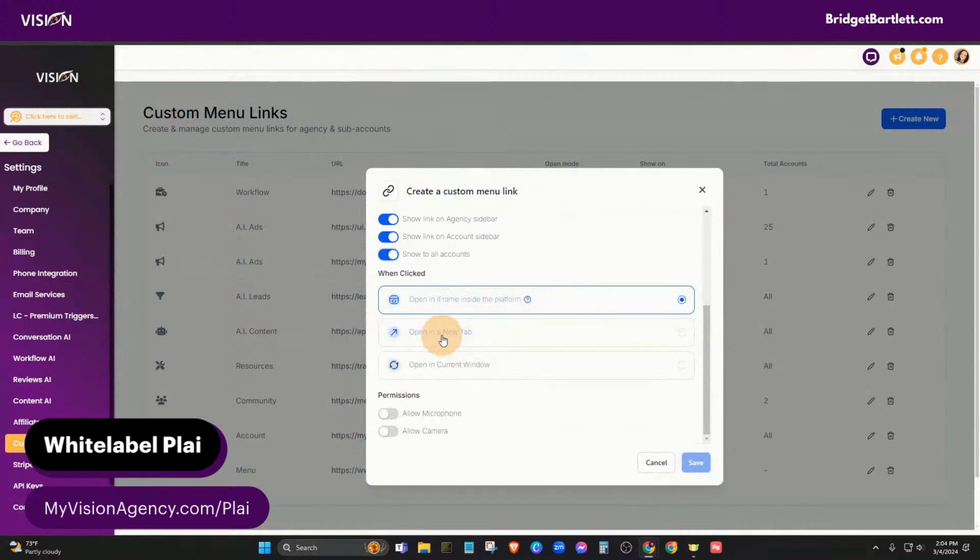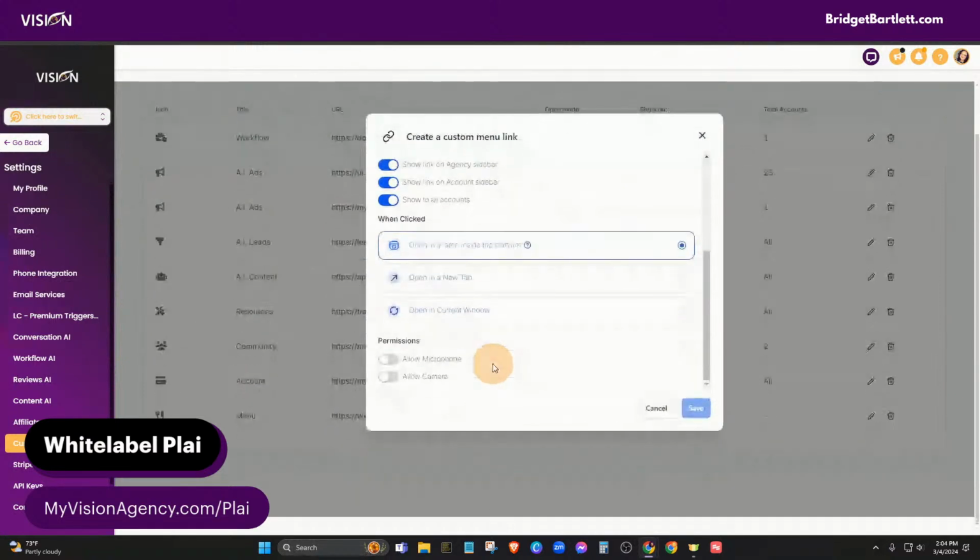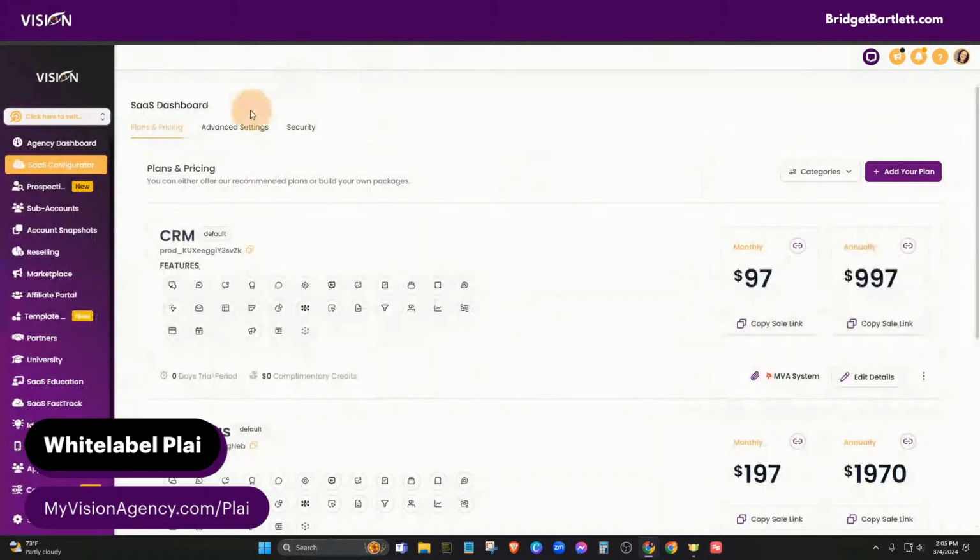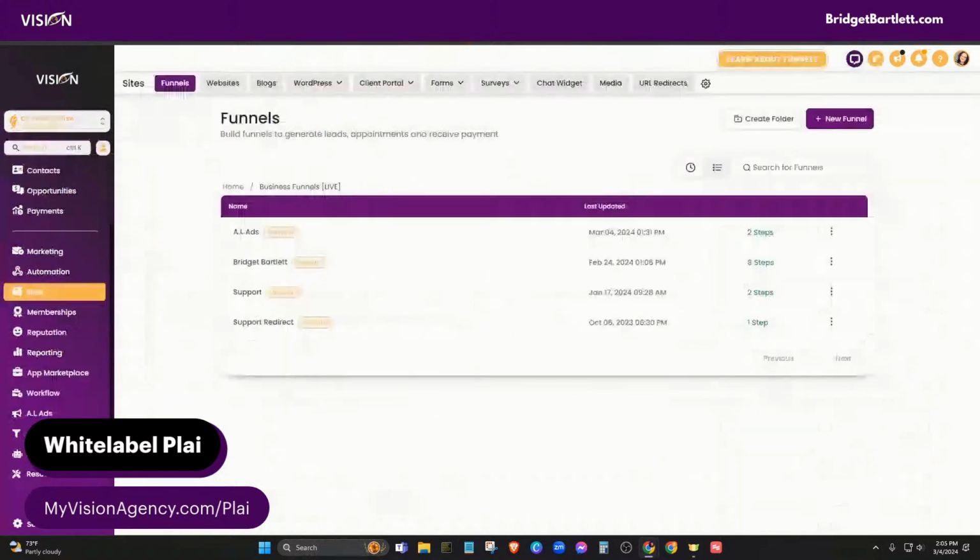And if you did have another use case, you wanted to open in a new tab, you could choose that, or even in the same tab. And then of course, allow microphone and camera. Okay. So once you get all of that set up, you will see the option here. If I go over here, you'll see AI ads. Okay, so that's what mine is. That's how that would be set up there.